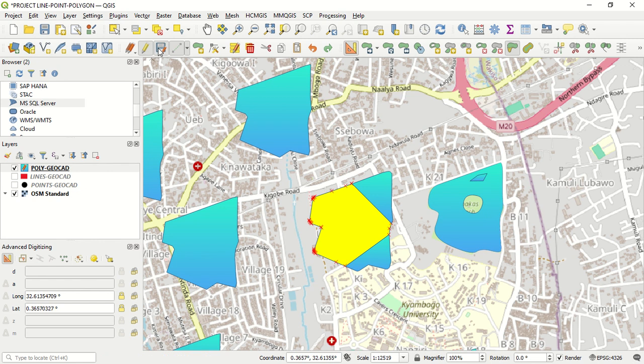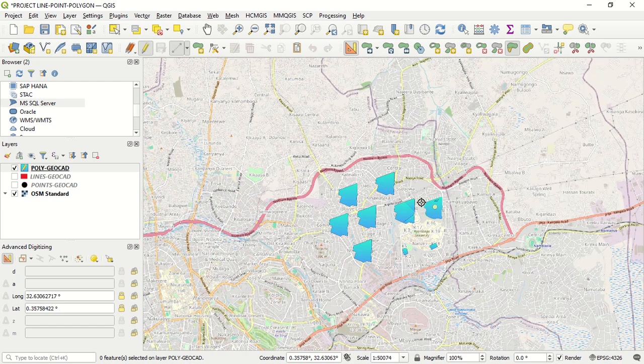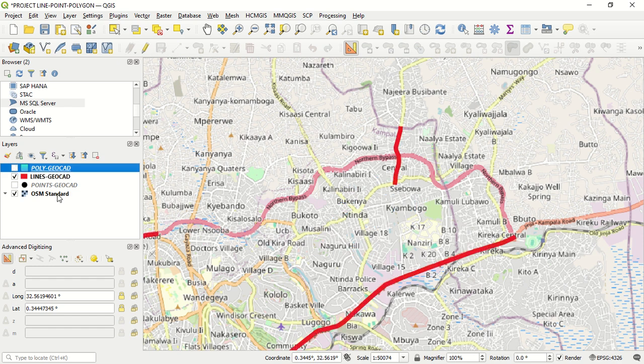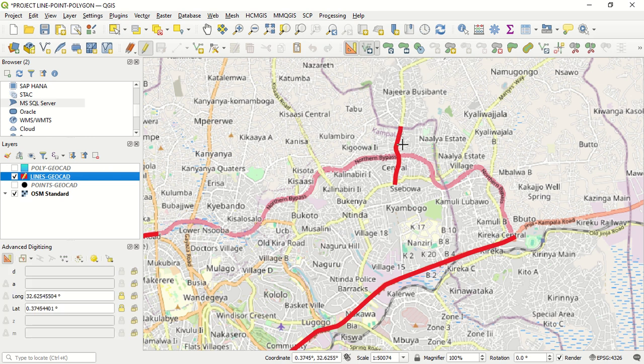So then we save our edits. So we go ahead to deselect this. So let's go ahead to turn off this polygon. Then we go to lines. So with lines, still the same case. I click lines. I say toggle editing. I click the toggle editing thing. So with this, I can move or make copies. So I say copy or move.